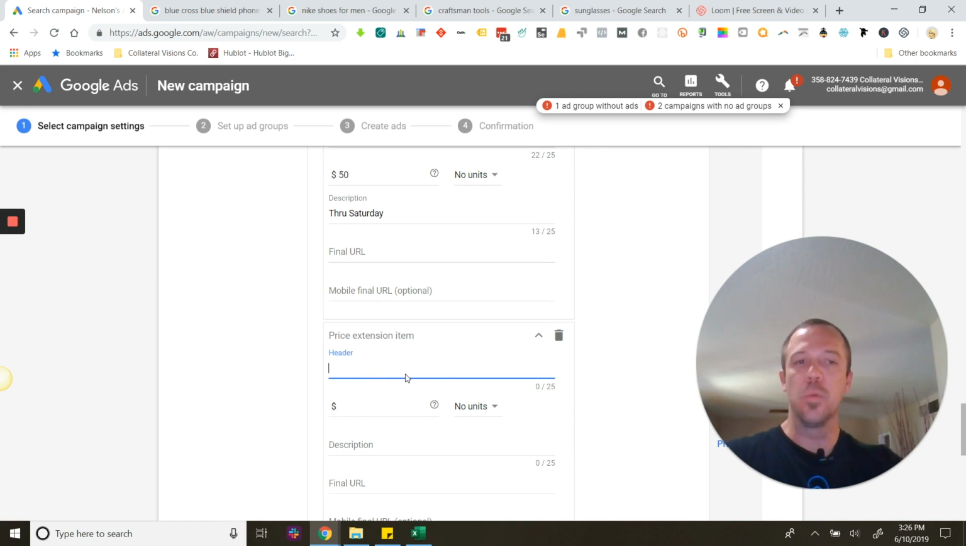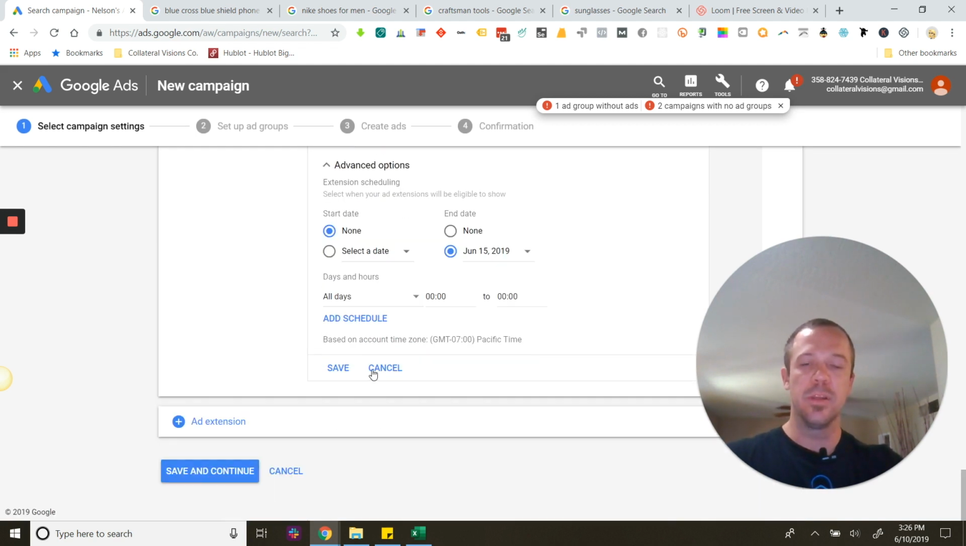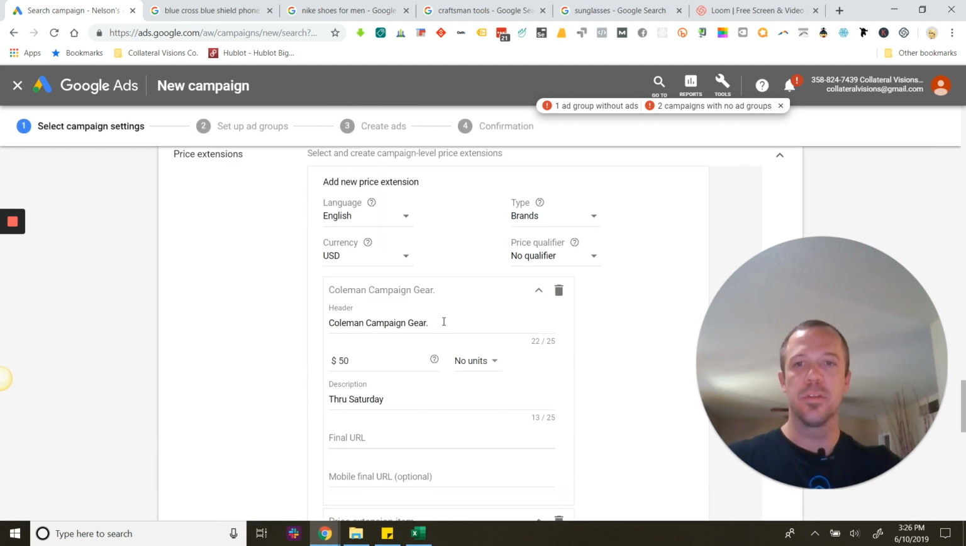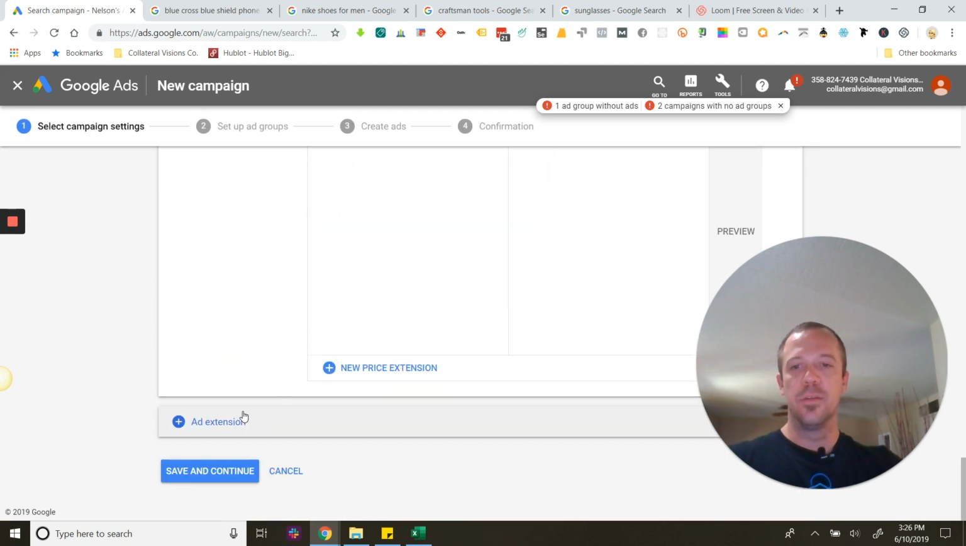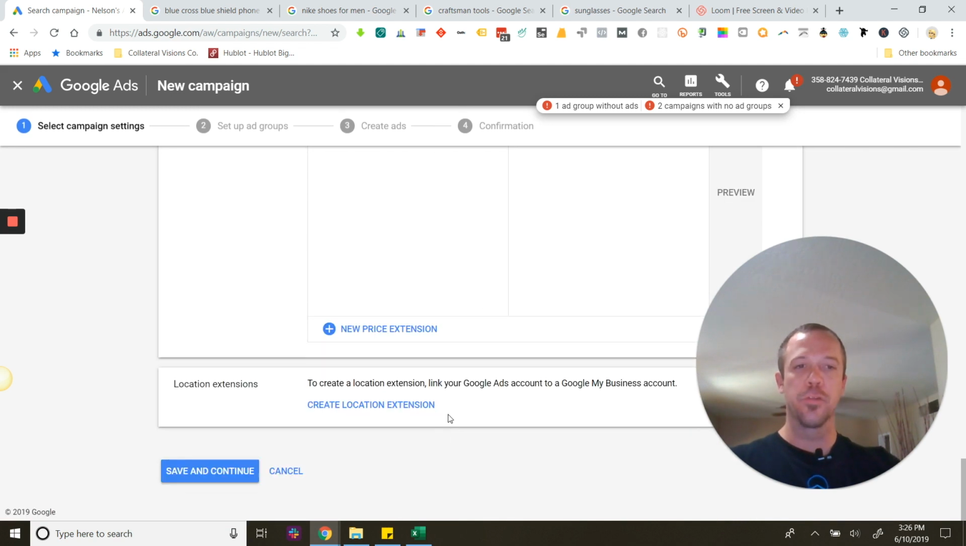So, this is definitely more for somebody that has e-commerce products or multiple selections as far as their offerings, whether they're a locksmith and they do keying, door opening, installation, lock installation, safe cracking, whatever, right? You need to have at least 3 services to be able to utilize the price extensions. And then you have the final extension, which is location extension. This is more for brick and mortar stores, and you have to have a Google My Business page.